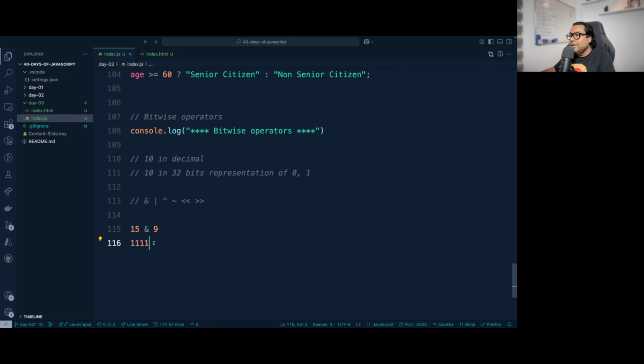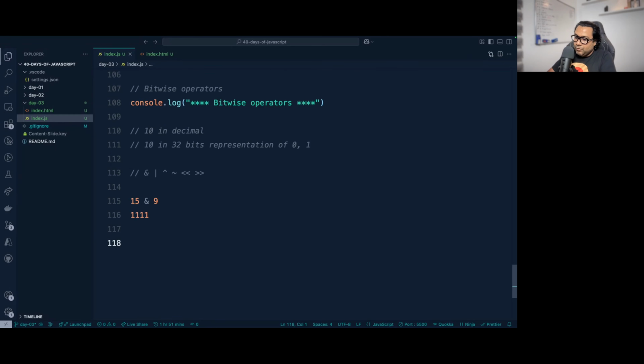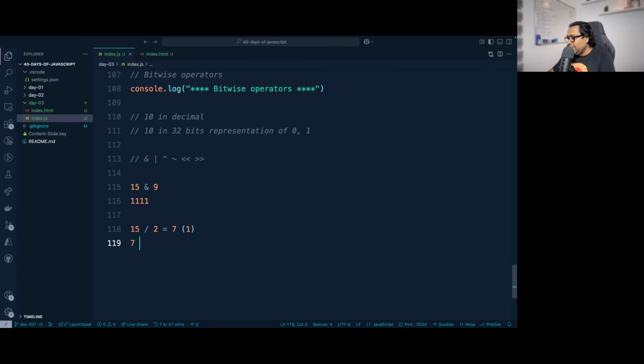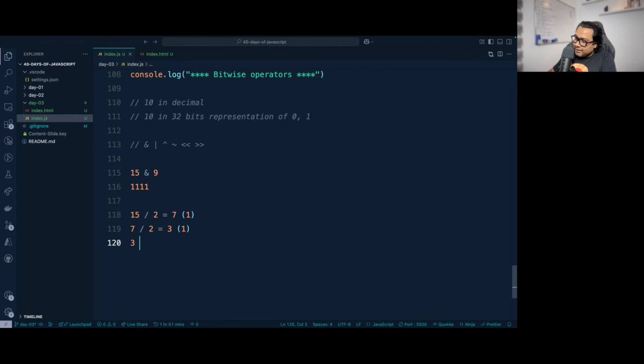So how is 15's binary representation 1 1 1 1? How will you find this? This is how you will find it. You do 15 divided by 2. You will have 7 and then the remainder will be 1, right? This is the remainder. Now you take 7 and divide by 2. You will find 3, 3 into 2 is 6, and again you will find a remainder of 1. Then you take 3 again divided by 2. You will find 1 and then the remainder is 1. Okay, so you have 1 1 1 1, these 4 ones.